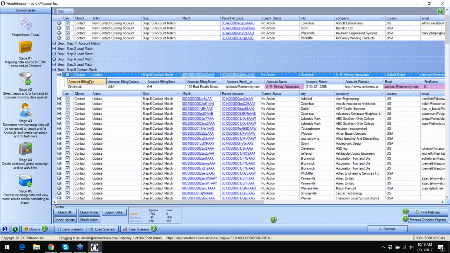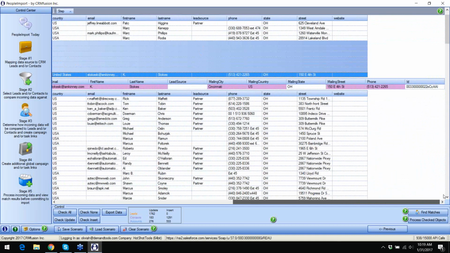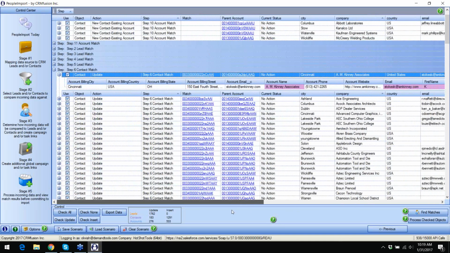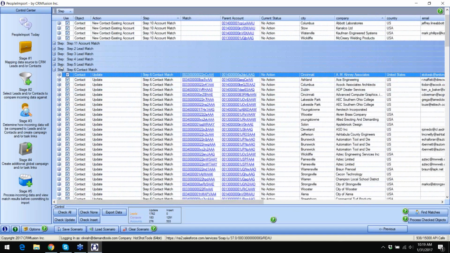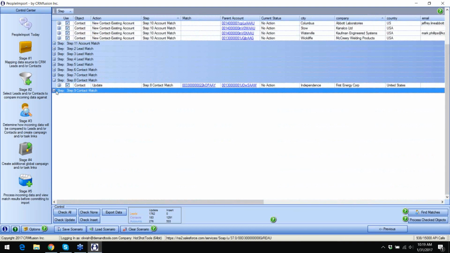And these are your contact steps, okay? So when you get a match to a contact, you have the link to the contact as well as its associated account. So the match will always be the lead or contact ID. The parent account will always be the account ID. All right, so there's that. That's a good match. Now let's look at 7, 8, 9.